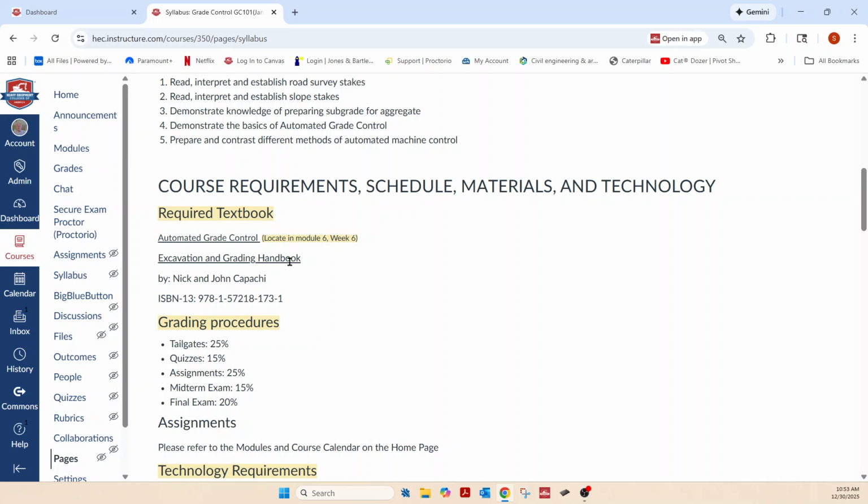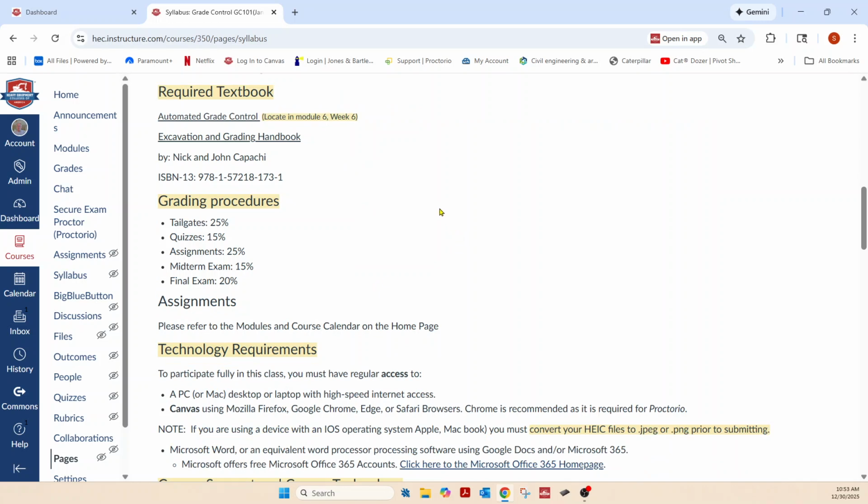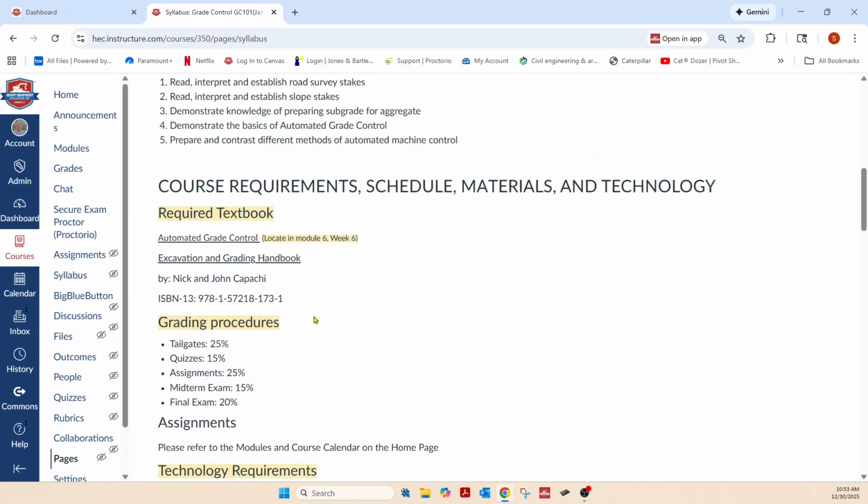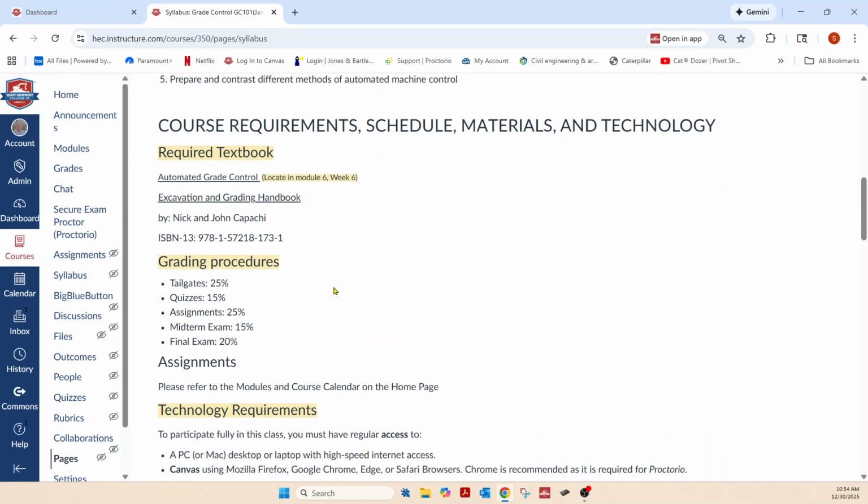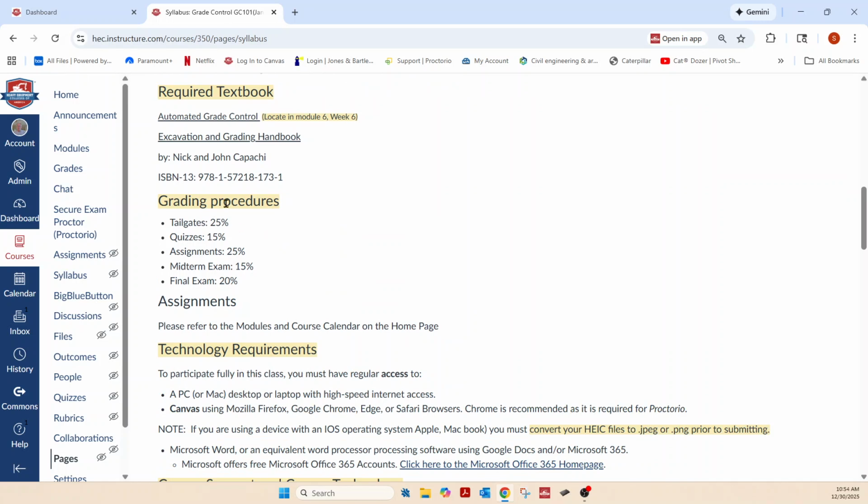The other book has been around for a long time. It's called Excavation and Grading Handbook, by Nick and John Capacci. Nick was the father, the son is John, I believe that's right. You should have a hard copy of that book. And again, you will download this automated grade control once you get into week 6, and you'll see the link for it.